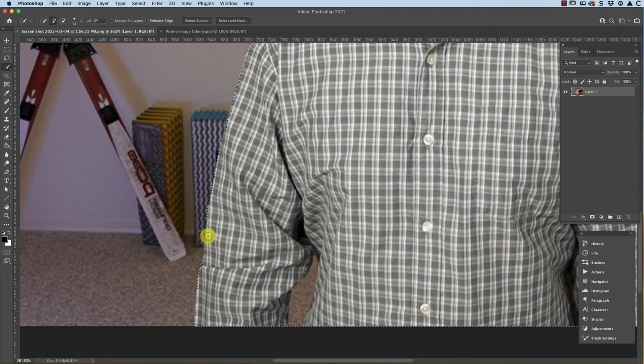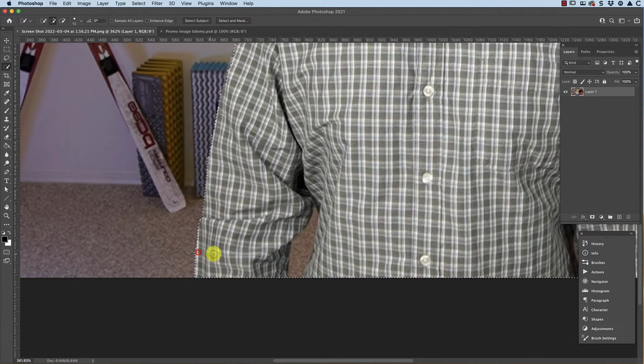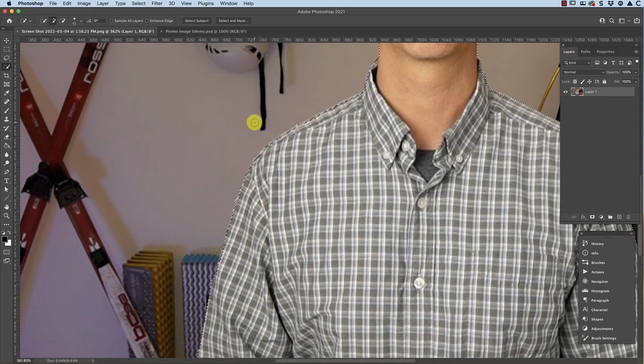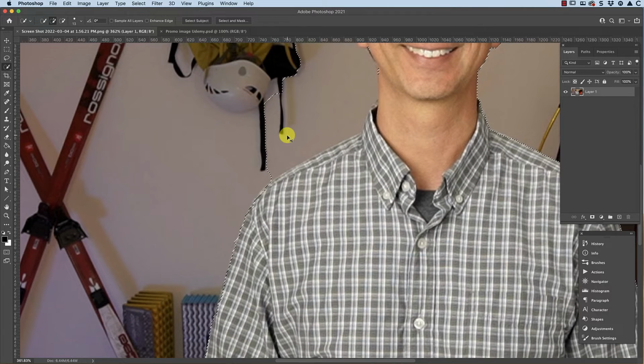Oops, a little bit too much. So I release the Option or the Alt key, and I keep picking at me here. Hey, that works pretty well. And this shoulder, that's going to be a little bit tougher to do. So, oh yeah, that's definitely not going to work.